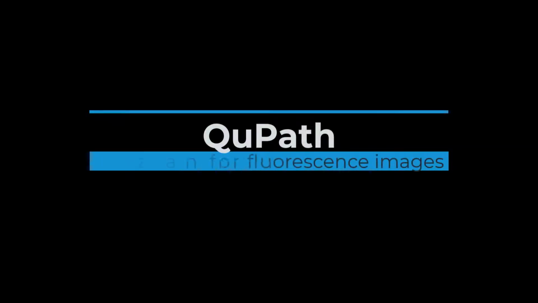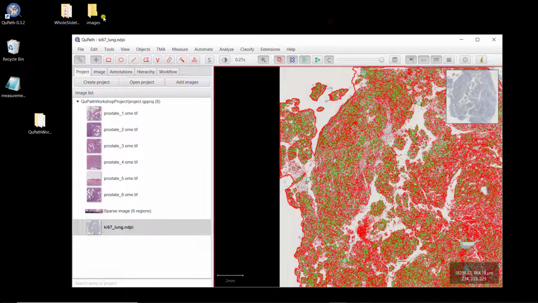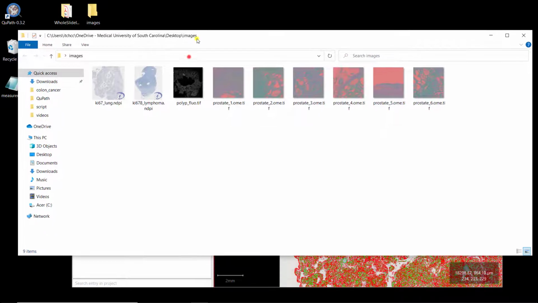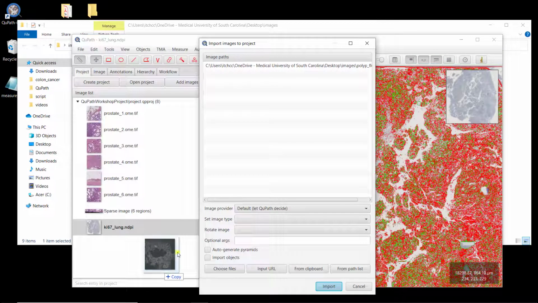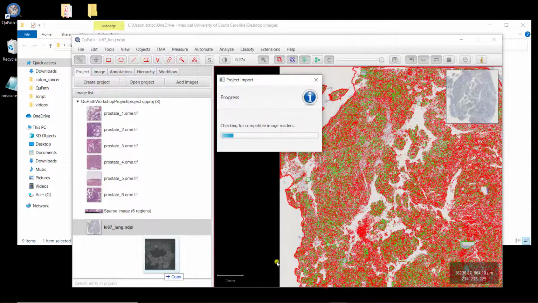In this video, I'm going to show you how you can first load a sort of fluorescence multiplexed image we're going to use in this study, and then how you can adjust the intensity for the different channels. So I'm going to reduce this and then open a folder where I have the images. And so this is polyfluo. So I'm just dragging it into QuPath, and then in set image type, I'm going to choose fluorescence. Right.